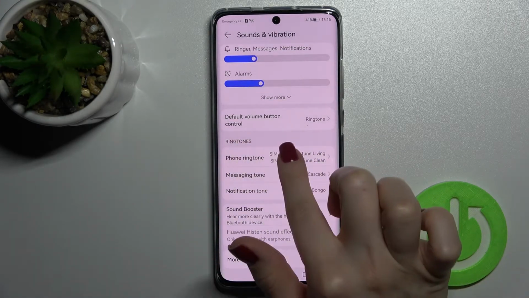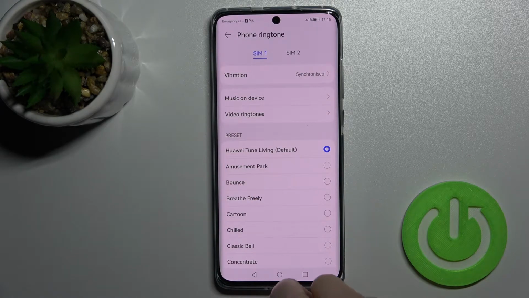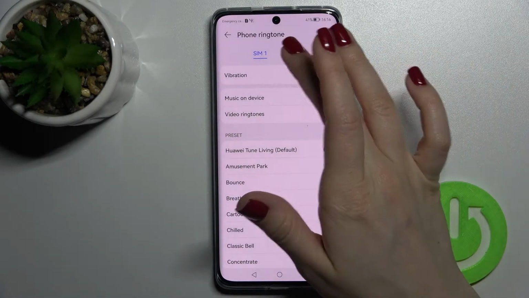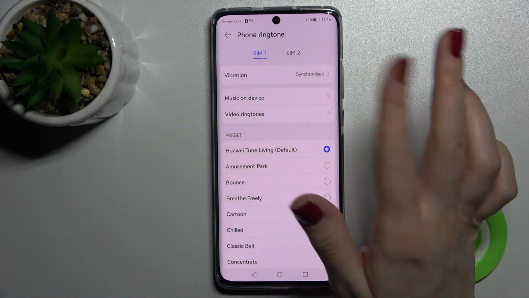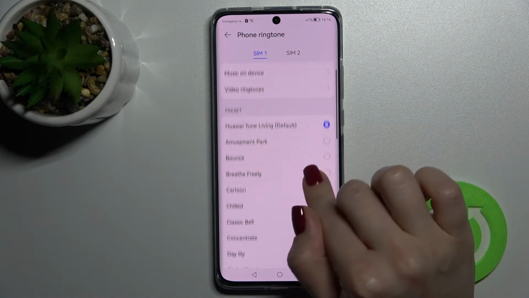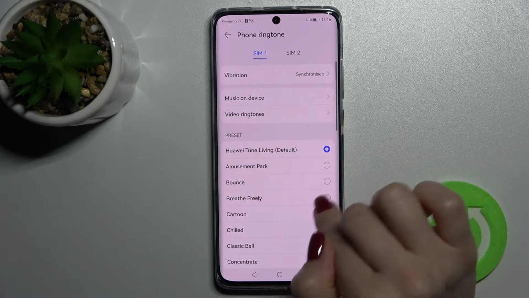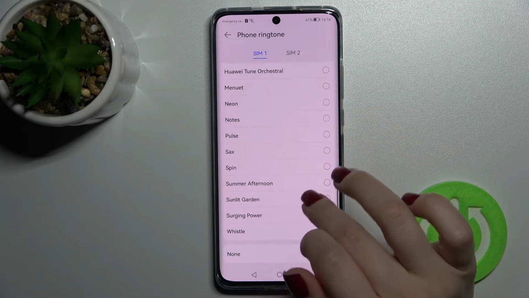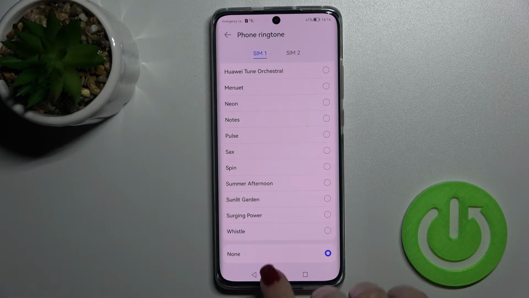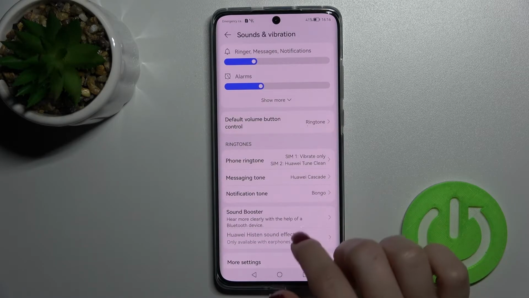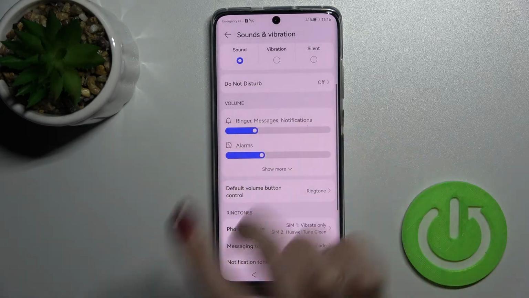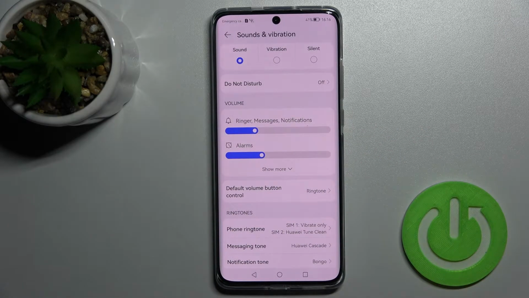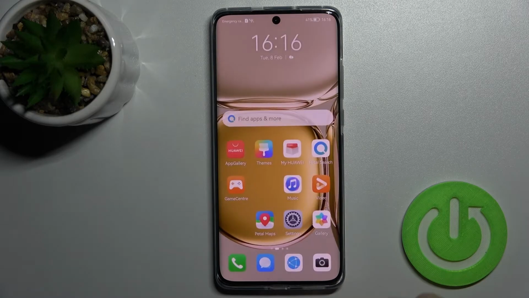You just should go here to the phone ringtone section, and here if you use only one of the SIMs, just you should switch your current ringtone to none, and by this way you can mute your ringtone and stay with your messages and notifications sound. So that's it, that's how it looks.